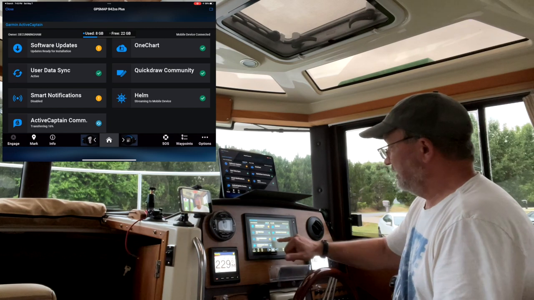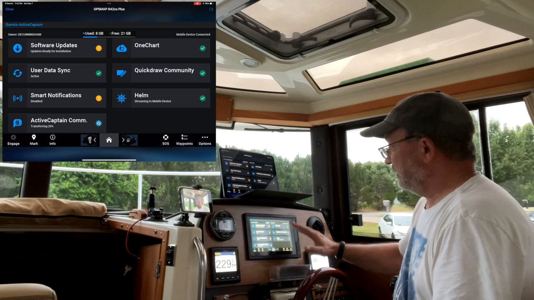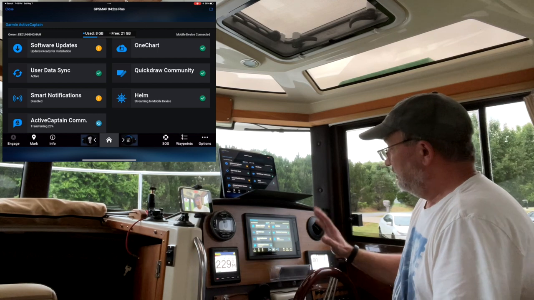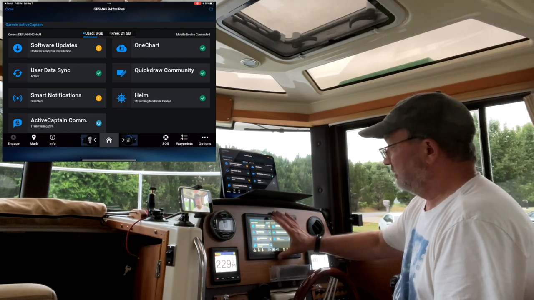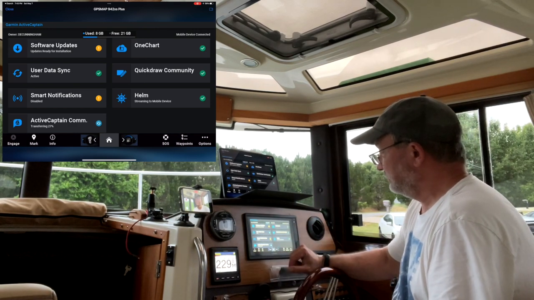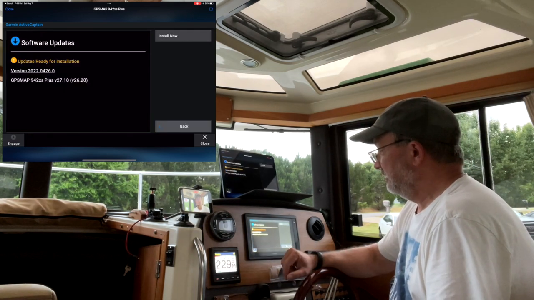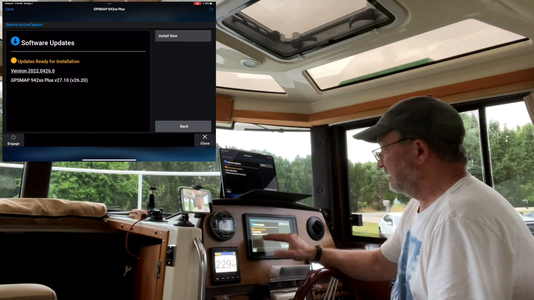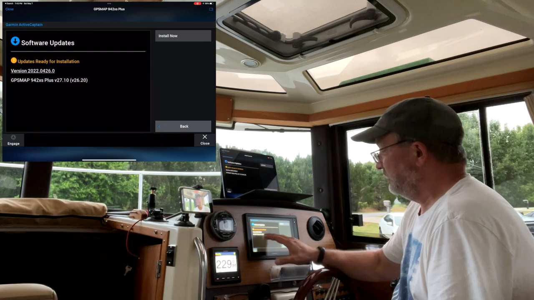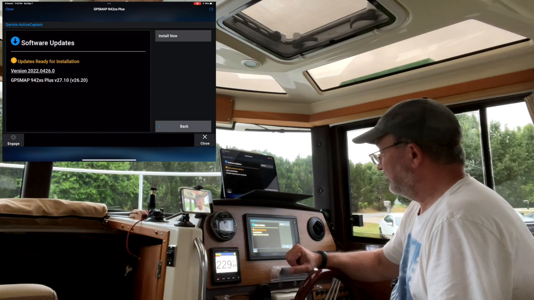And then right here, it says the helm is streaming to my mobile device. And all of that, including one chart up at the top, my charts are up to date for the charts that I've purchased. So all of that's available here on the chart plotter in the Active Captain chart on your home screen. And so what we're going to do is go to the software updates, and it says they're ready for installation. And the software that it's going to update is my Garmin GPS Map 942 to 27.10. My current version is 26.2.